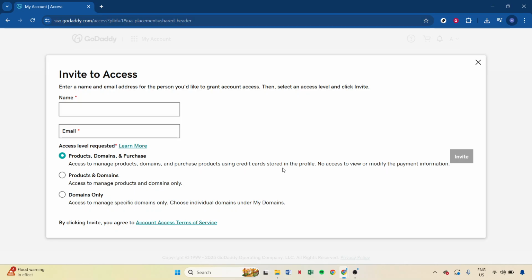With this, GoDaddy sends an email invitation to the person you're granting access to. It's important to mention to them that accepting this invitation is a crucial final step. They won't be able to access your domain until they accept, so make sure they look out for this email.